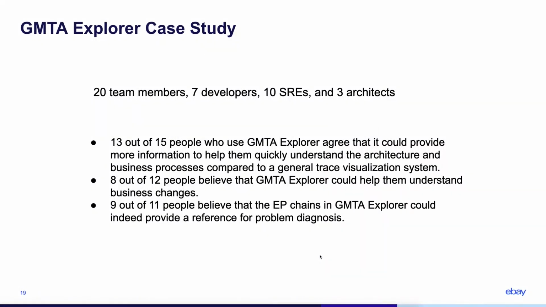We have conducted a case study for GMTA Explorer. We have interviewed 20 team members. 7 of them are developers, 10 of them are site reliability engineers, and 3 are architects. Most of the people believe that GMTA Explorer can help with understanding the architecture as well as using the EP chains or the aggregated view to help with problem diagnosis.